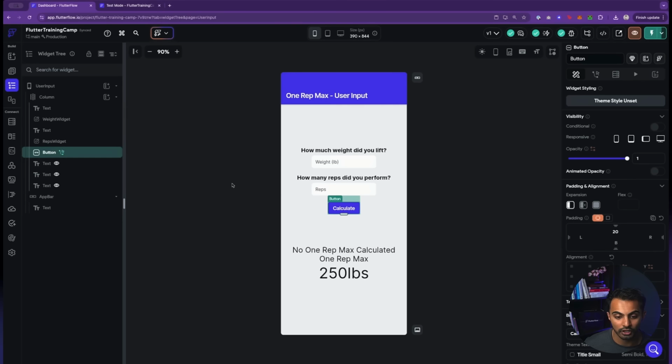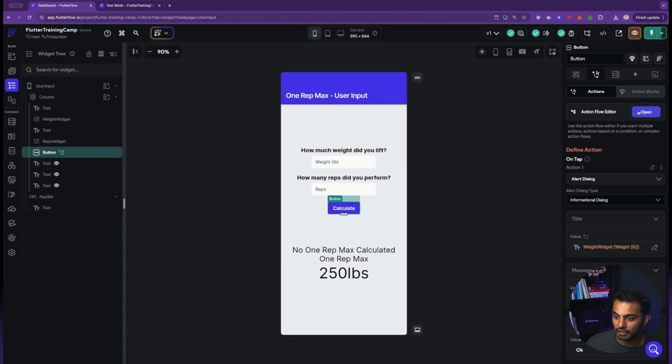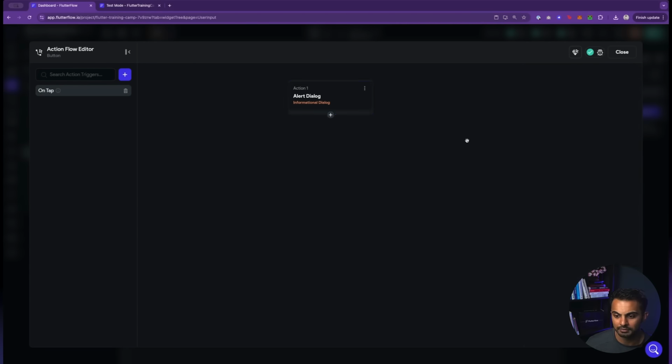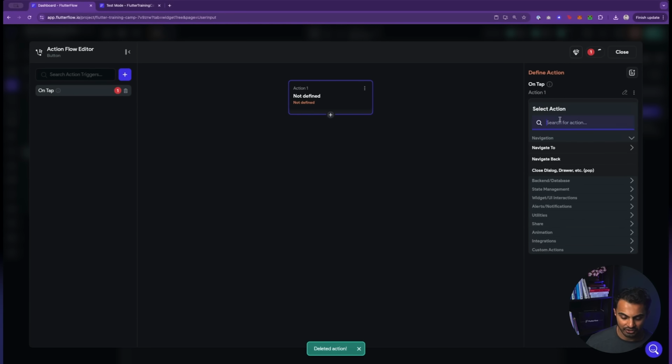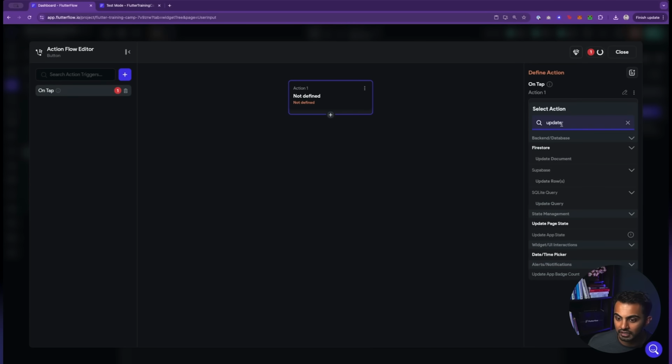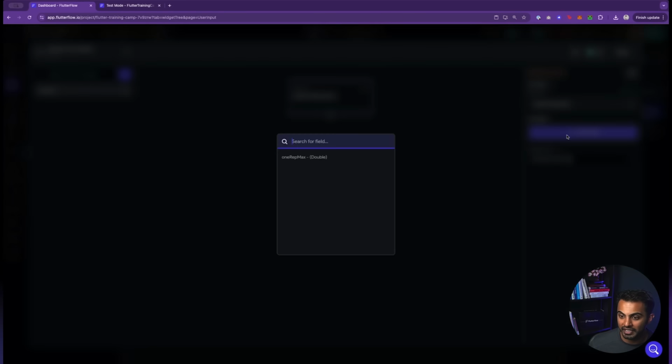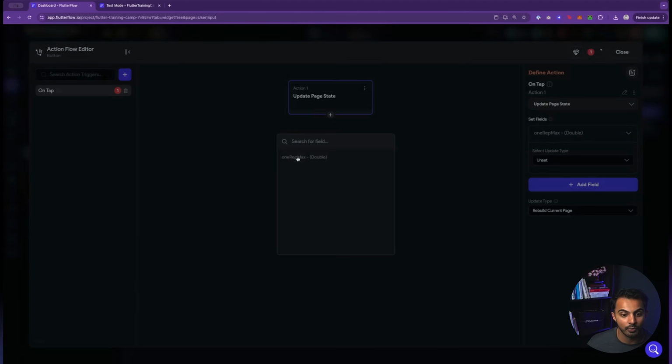So now we can work on the calculation when somebody hits calculate. So check this out. When someone clicks on this button, we're going to go to the action flow editor. We're going to open this up. Okay. I'm going to get rid of this alert dialog. Instead, I'm going to add an action that says update. And here you'll see update page state under state management. Now I can say set fields, and look, it has my 1 rep max here.